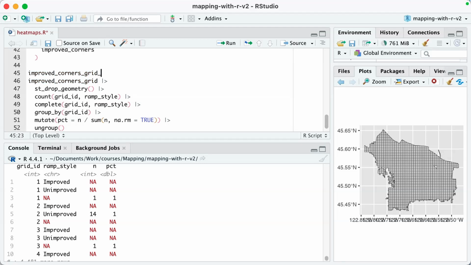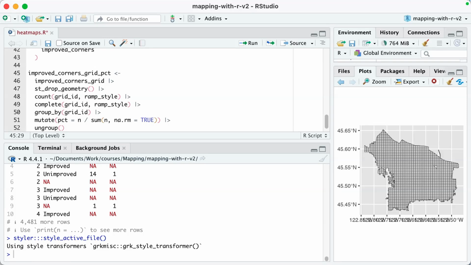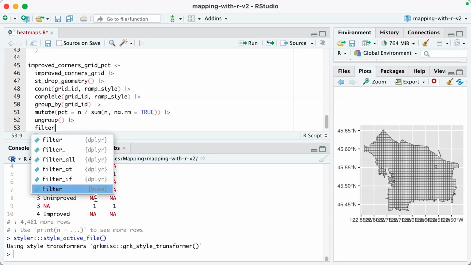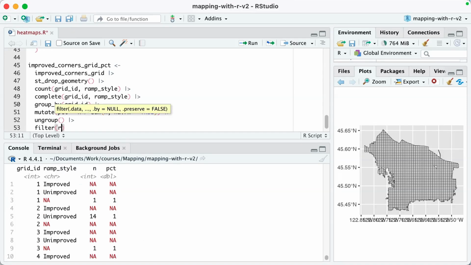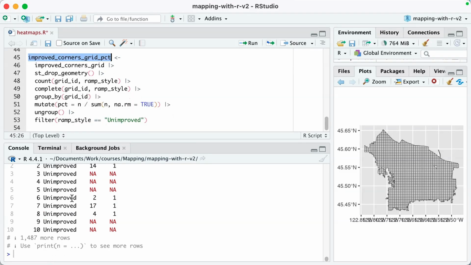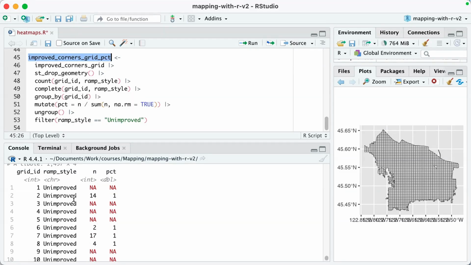But for now, let me just do a simple version of this. So I'm going to save this as improved corners grid PCT. And in fact, I just want to keep the filter where ramp style is unimproved. So I've got the number of unimproved corners. And actually, sorry, I need to do one other thing here.